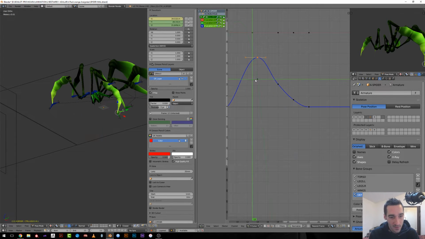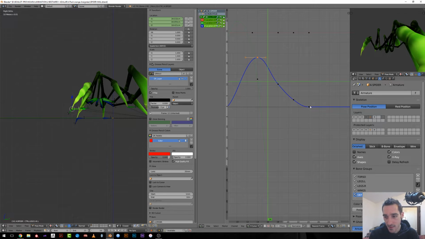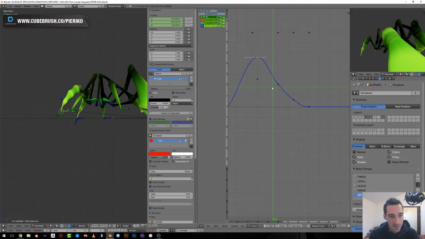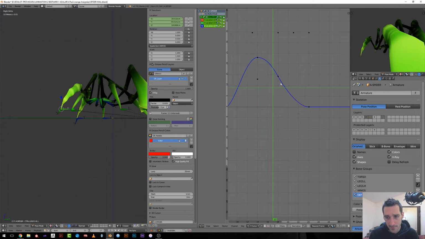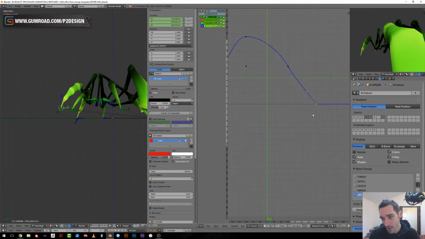Okay, so we need to have this acceleration before it hits the ground here. So I will make this slightly upper like this. I will get rid of this keyframe here, move this like that, and I will switch this to vector 2, because we don't want this deceleration here. We want it to hit the ground pretty hard.